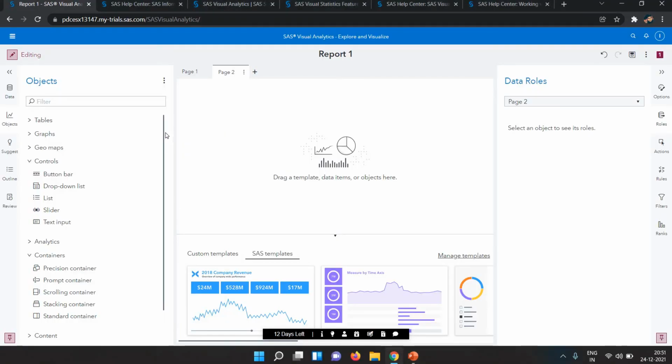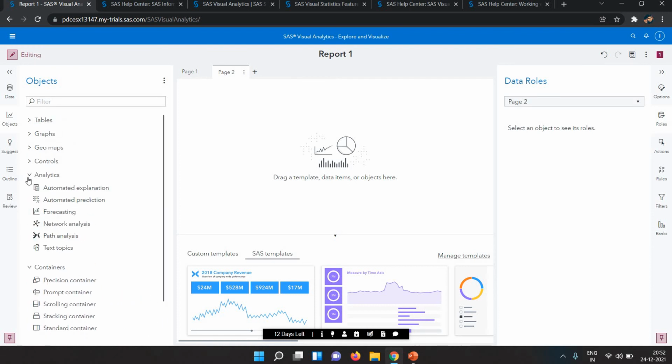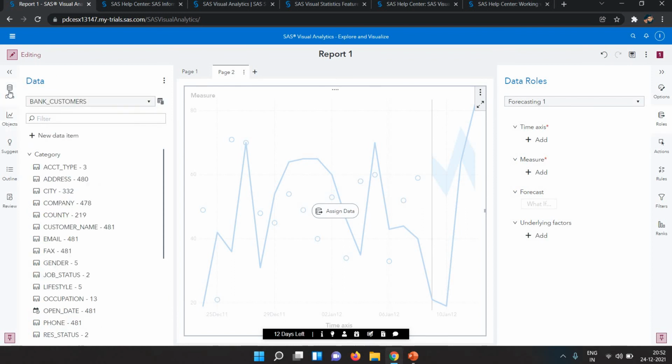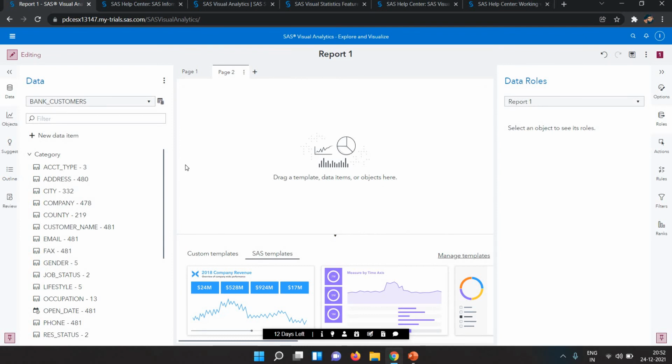Okay, next we will cover one more topic, analytics. In the analytics we have automated explanation, automated predictions, and forecasting. Let's suppose I'm tracking this forecasting. In forecasting we need to add time series data. So basically for forecasting and predictions we need the time series data. In this data I don't have time series data, so I will explain it with time series data later.